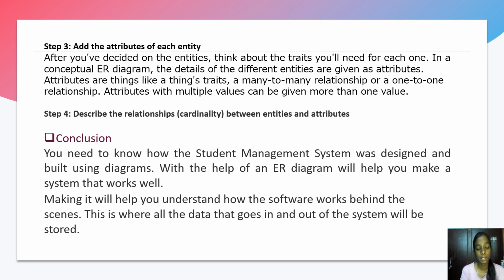So next is step 3. First, we have to add the attributes of each entity. After you have decided on the entities, think about the traits you will need for each one. In a conceptual ER diagram, the details of the different entities are given as attributes. And the attributes of the different things show many-to-many relationships or one-to-one relationships. Attributes with multiple values can be given more than one value. So describe the relationship between the entity and attributes. So this is all about the student management system.